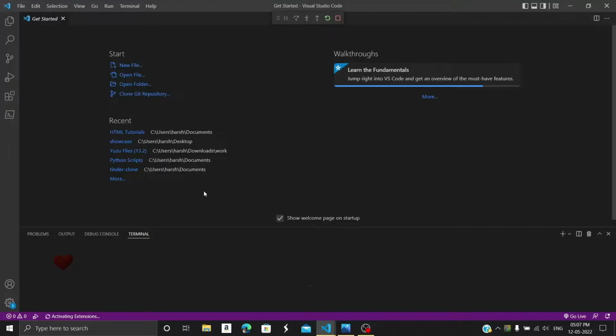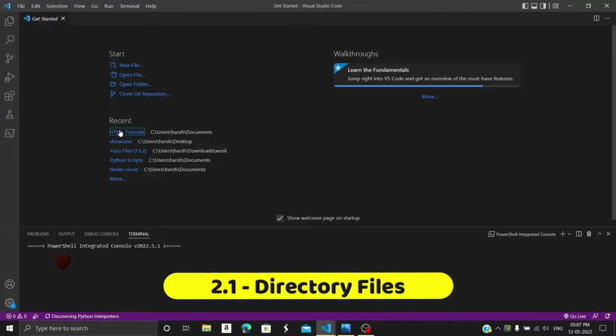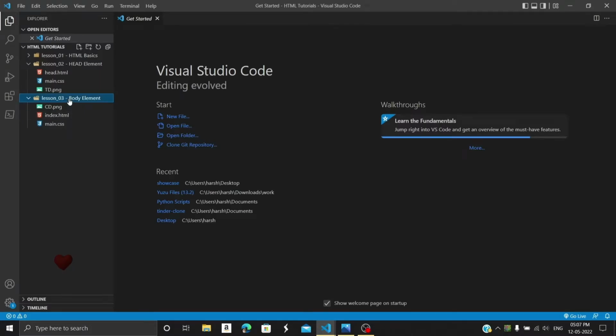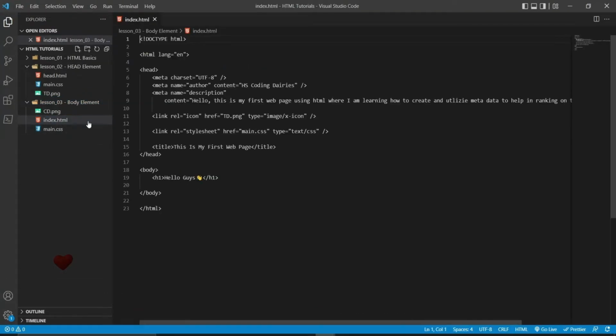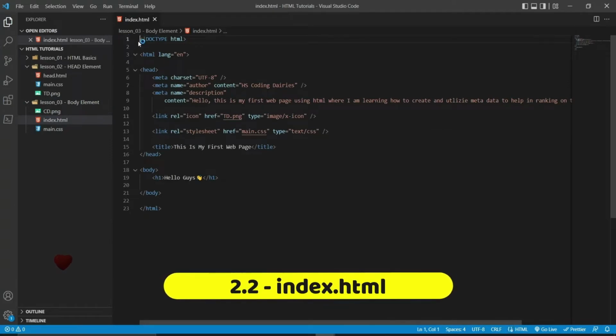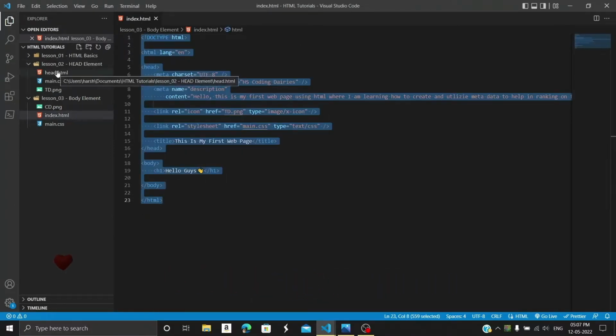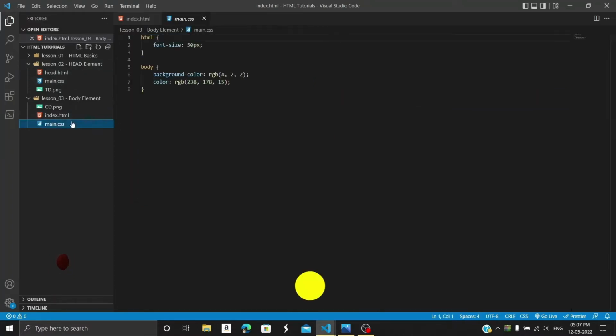So guys, as you can see, I have already opened our directory, and to save time, I have created a couple of files in this body element folder, and let's quickly review all of them. First of all, this is index.html, which is a very bare minimum boilerplate that we have created, taken from the head.html file.